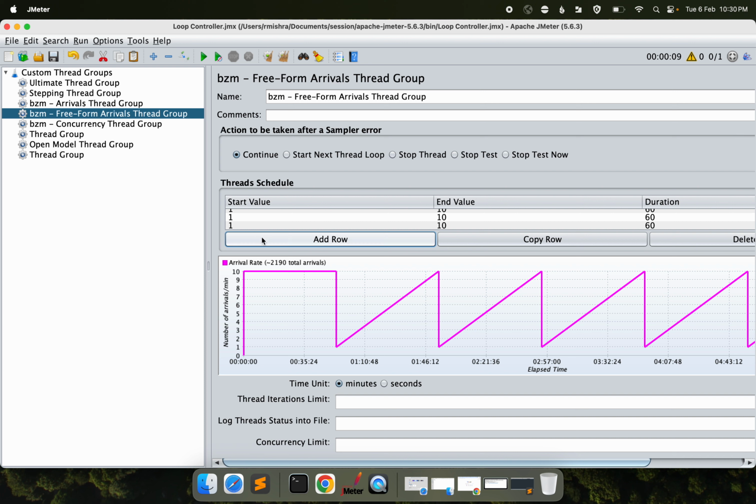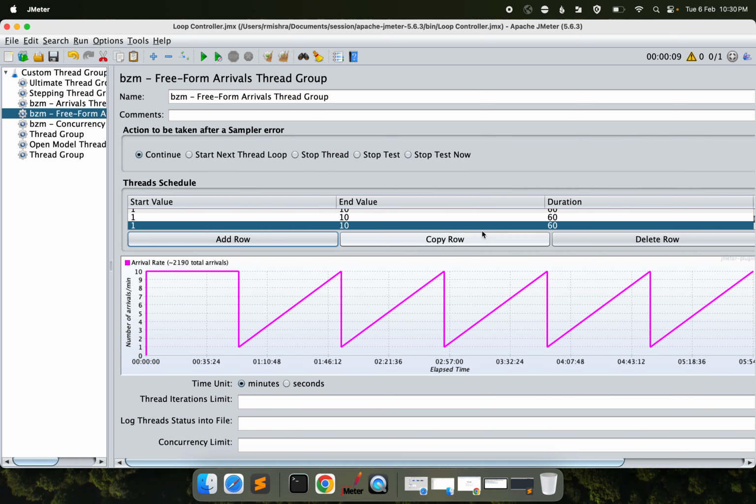Ten users are provided here, so this is showing 10. The start value will be 0 and the end value will be 10, and the duration is provided here. The graph is very similar to the arrival thread group, but it has settings for ramp up and ramp down step count and ramp up timing. These details can be added here. The concurrency limit is also there, so this is pretty much the same.